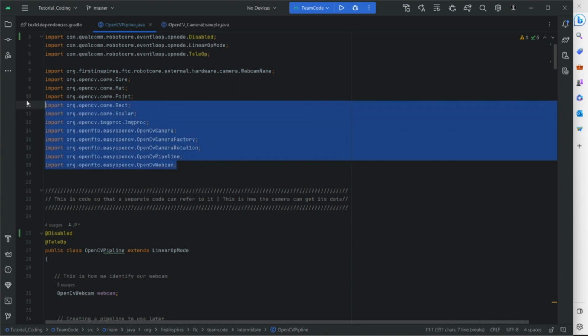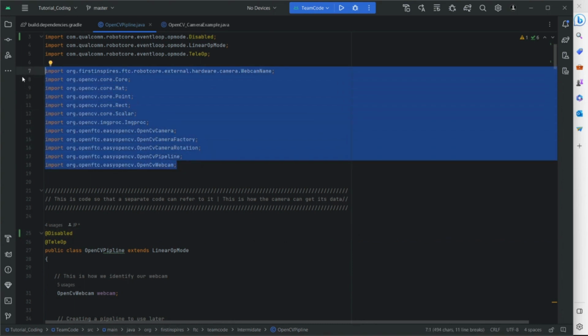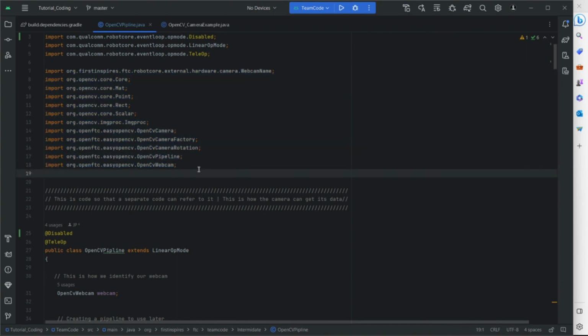Then all of this here, I'm going to pause for a minute, is all OpenCV stuff that you need in your pipeline. You will absolutely need this, otherwise your code will not work. So I'm going to give you guys a second, if you're writing this, to type this all in. But basically, it talks about matrices, points, rectangles, scalars, image processing, cameras, camera factories, camera rotation, pipelines, webcams, the actual hardware for the webcam, the internal stuff for it, and all that jazz. So let's move on here.